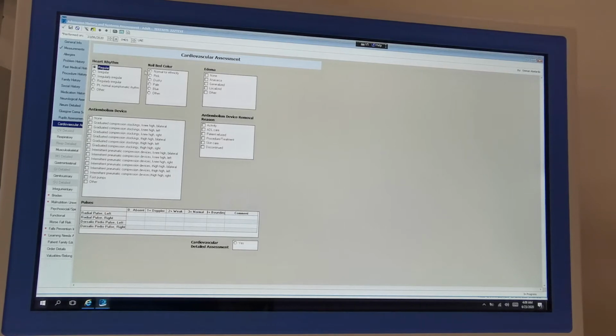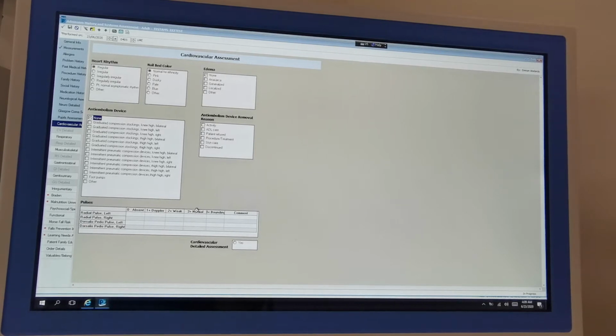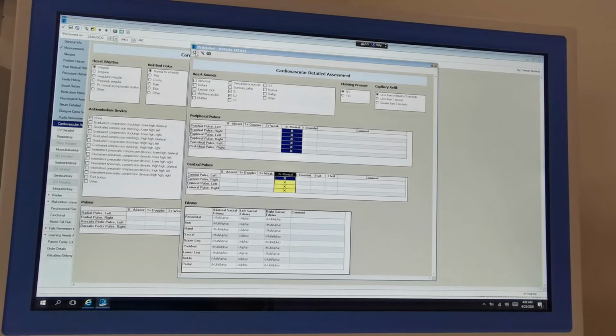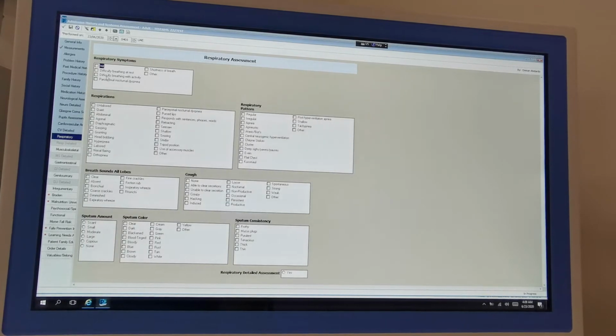Cardiovascular, regular, normal, no edema, no anti-embolic devices. So if pulses are all within normal or bounding or weak, just click on this one and it will come together, all together. S1 and S2, no clubbing present, capillary refill time less. All the pulses again normal, central pulses normal. And then that's it for me. Respiratory, patient is having difficulty breathing.